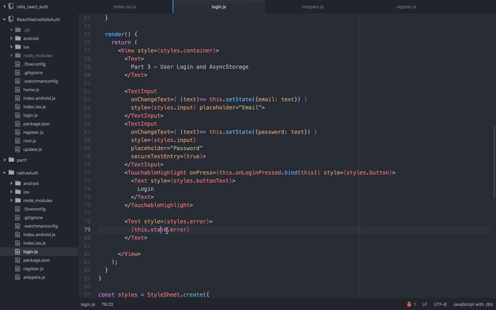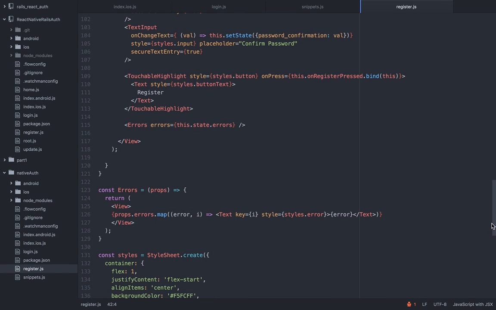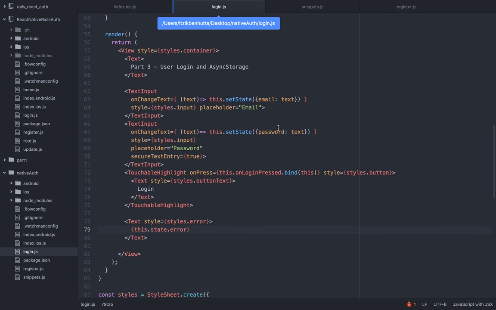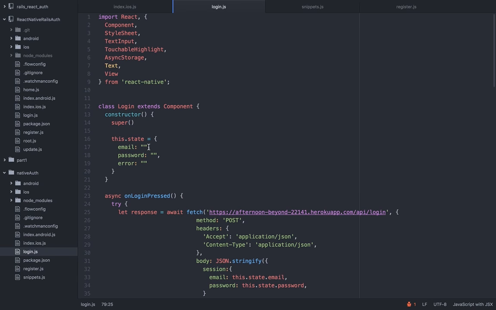So this.state.error. If you remember, on the register component we used a stateless component. The reason we're not using a stateless component this time is because we're going to have only one error message. It's not going to be an array. So let's take a look at our state here. We have an email and the password. This is for the form, and we have the error.